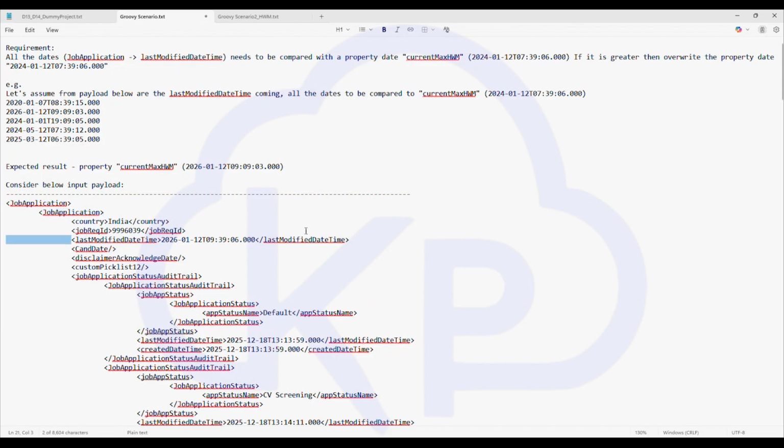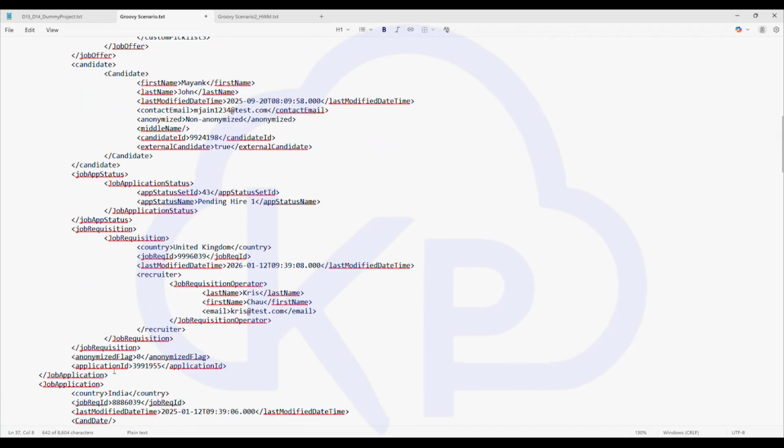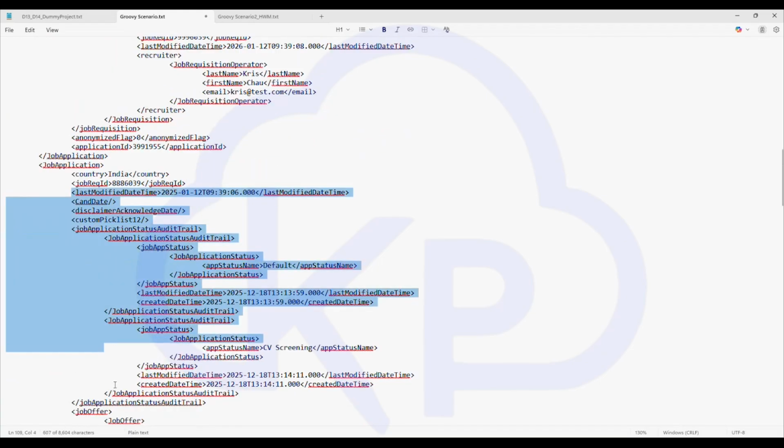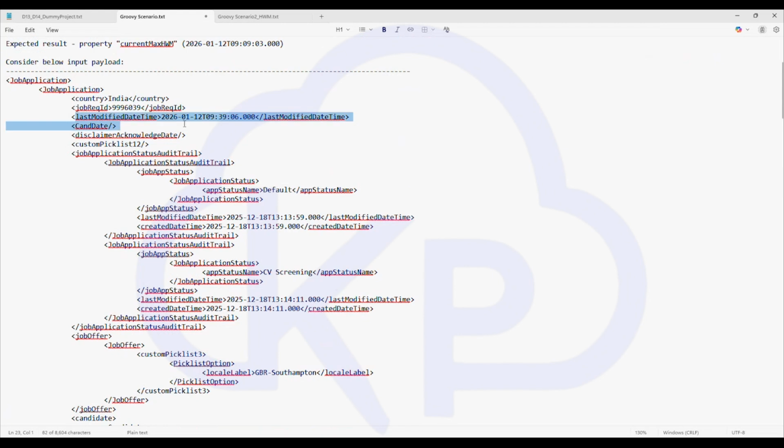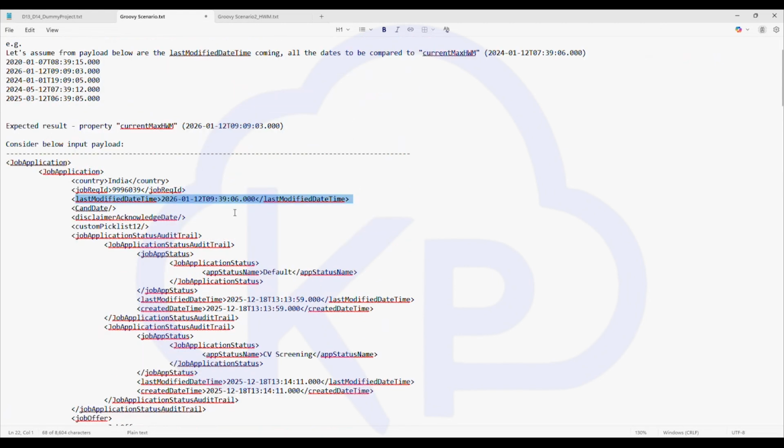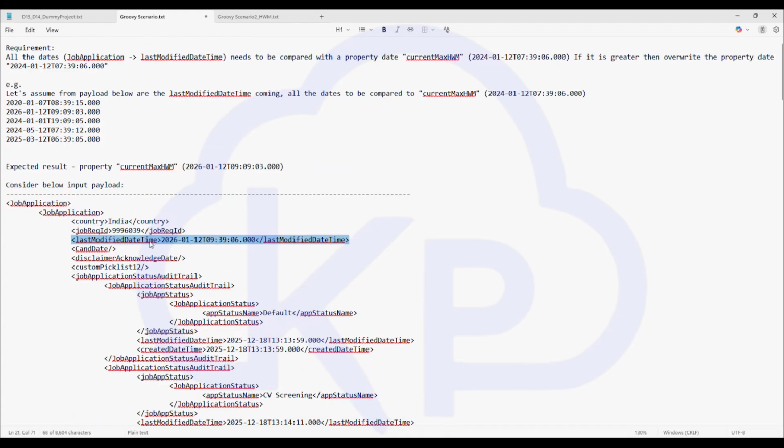While dealing with this last modified, we have to check what is the highest last modified value we are receiving across all the job applications. This particular payload comprises multiple job applications, so you will have multiple records, and we have to consider only the last modified date time. That is what we call the highest watermark we have to consider. And this highest watermark needs to be compared with the property, or the last run, which we are holding.